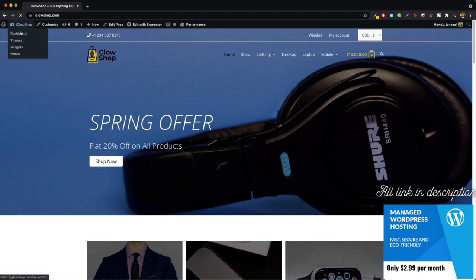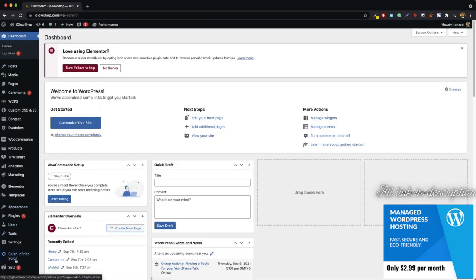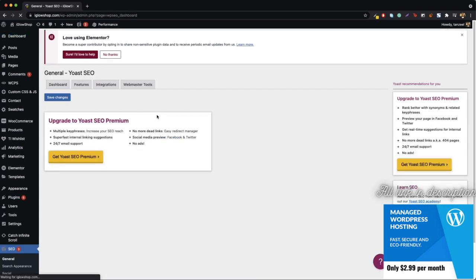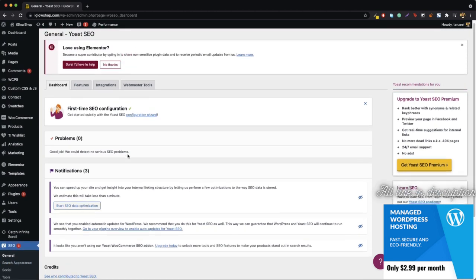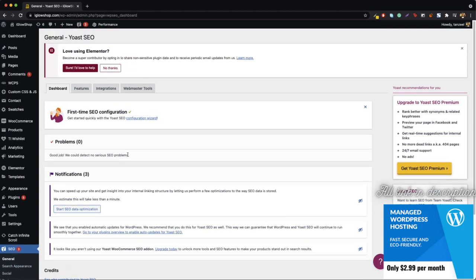So now if you go to the SEO settings by just going into the dashboard, in the SEO settings, we have already told our plugin what we want Google to crawl on our website. We have said that we don't want the posts to be there. We have said that we want the pages and we only want the products.